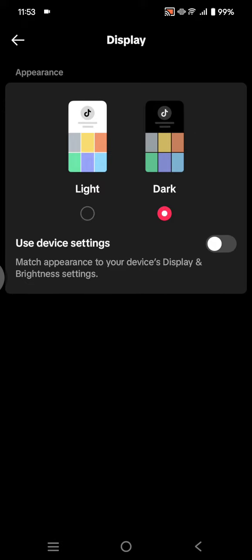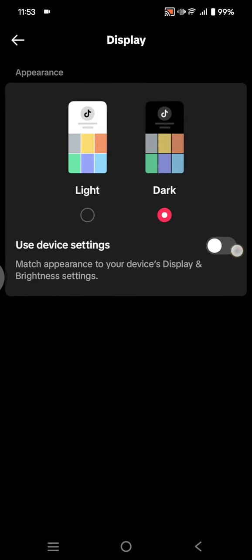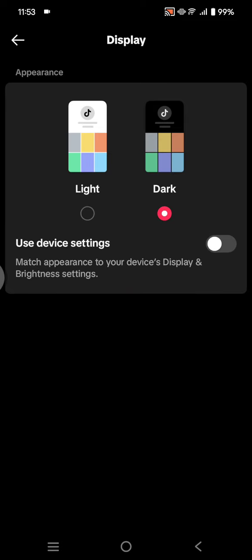Or you can also use the device settings. If your device is on dark mode, it will follow it right away.